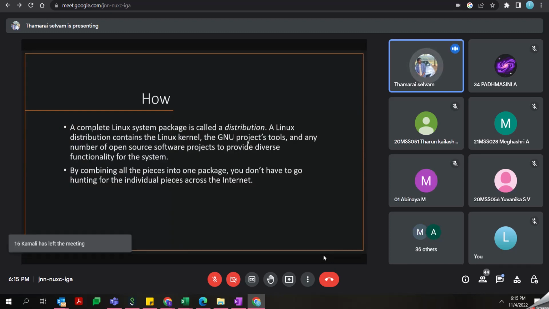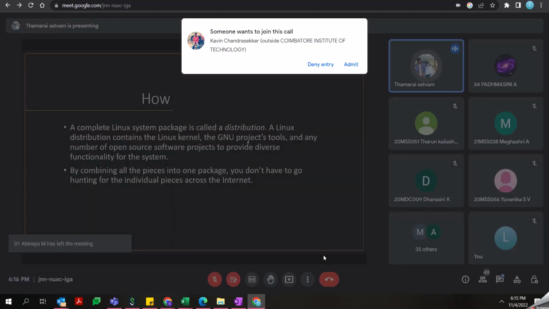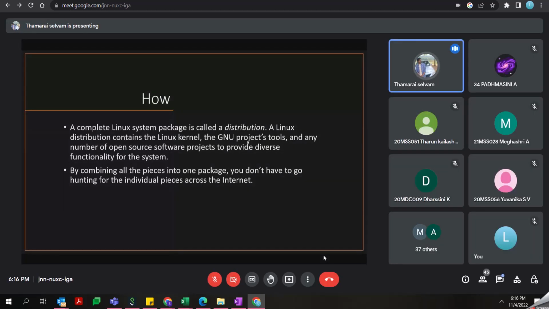So how is Linux distributed? In Windows, you can get it as an x64-bit or x86-bit operating system from the Windows Store or the Microsoft website. Linux is published as a distribution. As I said before, Linux is a kernel only, so it doesn't contain other things like software. People get this Linux kernel and add things to it.